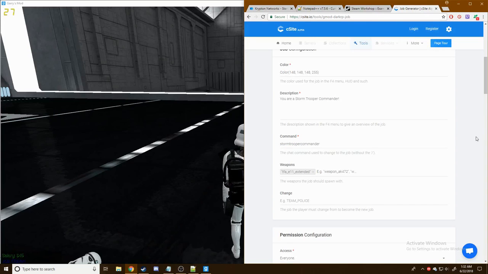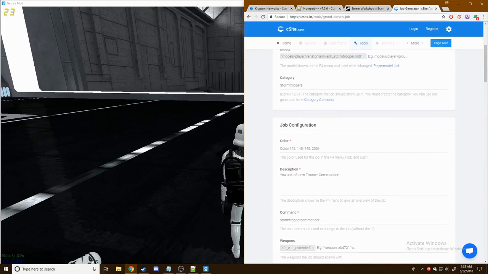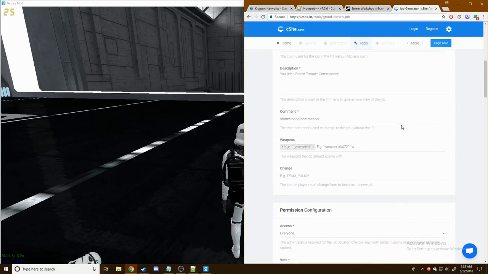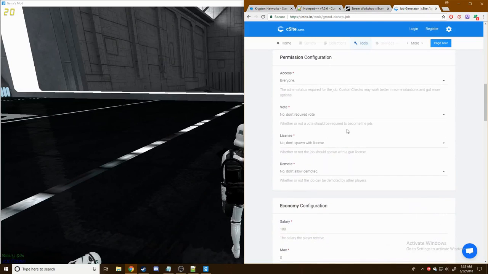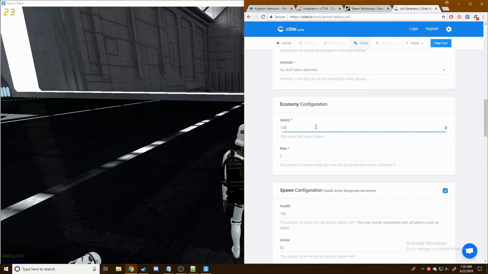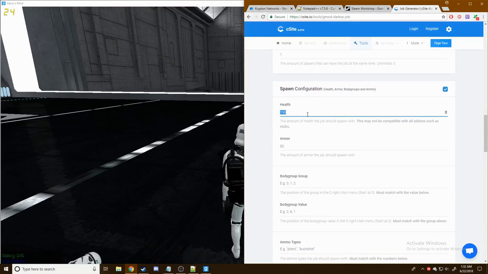And I want him to have the same weapon. Notice how I'm making things the same for the command, the category, the team. This is so that it is easier to remember what you've made things when you're trying to remember them later on. I want everyone to access this job. I don't want a vote requirement, a license, and I don't want them to be demoted. And perhaps maybe they should get a bit more money, maybe $150. I do want a maximum amount of Stormtrooper Commanders. I only want one to be allowed at a time, and I want them to spawn with a bit more health and a bit more armor.